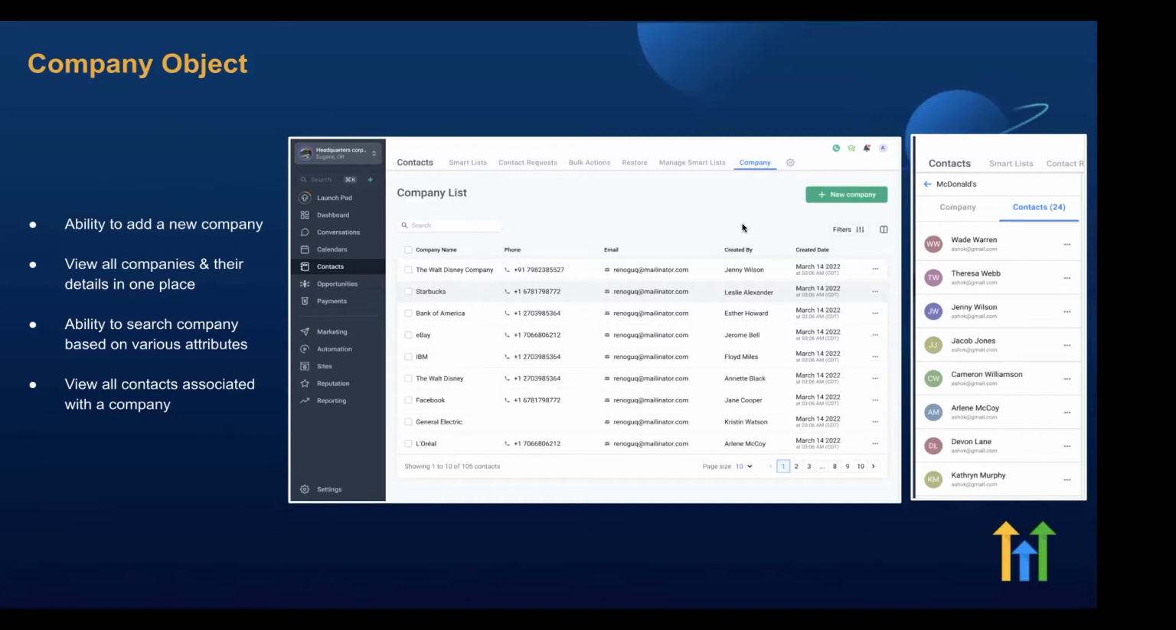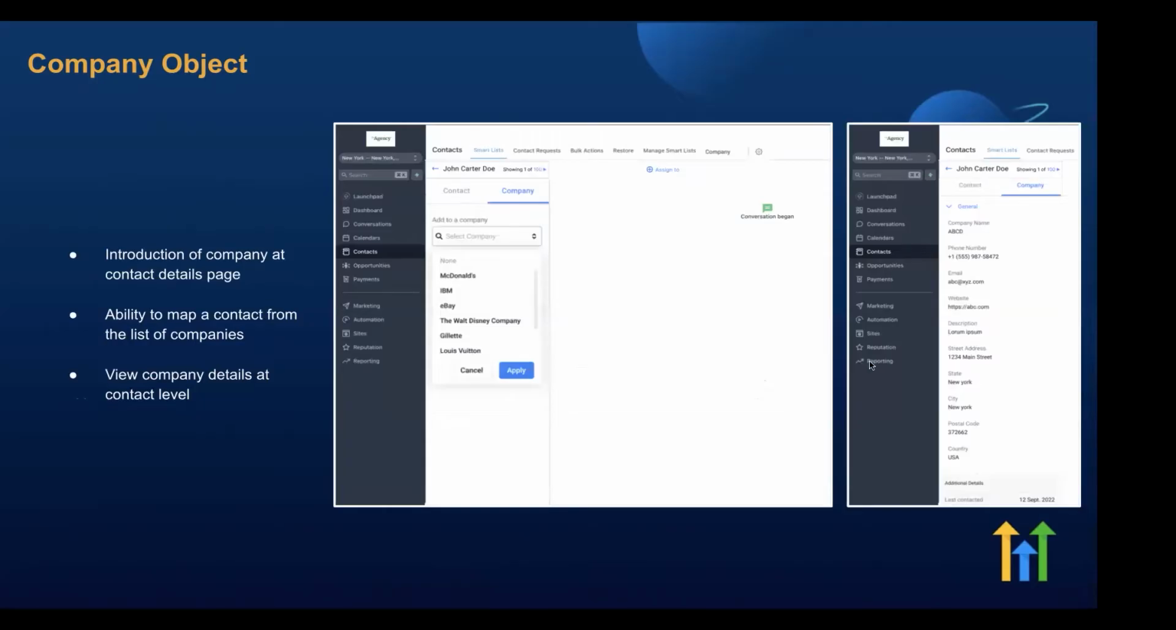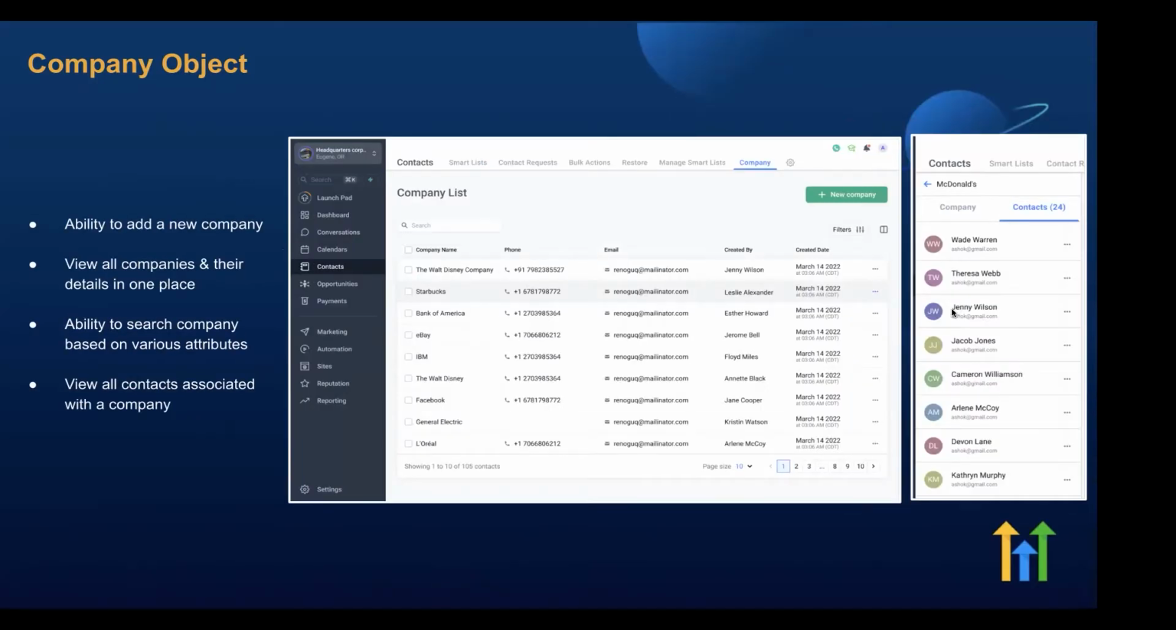Awesome. So you can also see a company page inside the contact module. Here you can add a new company. You can see the list of all the companies which have been added. You can search the company based on different attributes. And if you click on a company, you can see the contacts mapped to it. So with the list of all contacts which are part of the company, you'll get an overall view of how this company is related to the contacts. So that's about the company object at this point in time, and the team is working on this and is pretty excited about it.